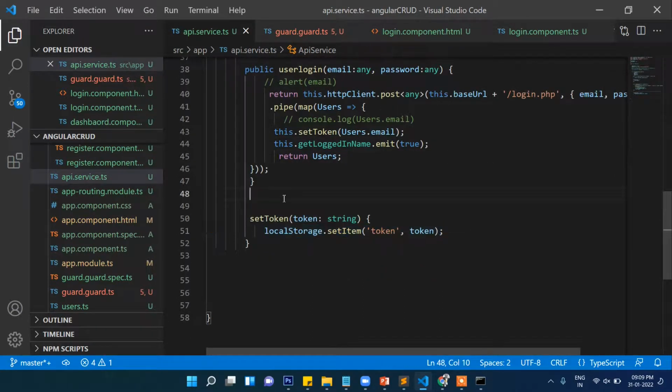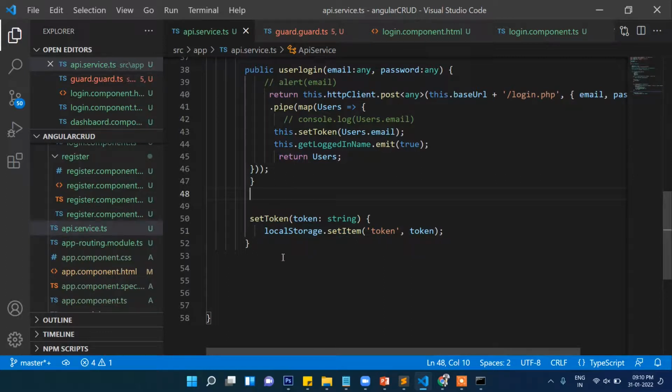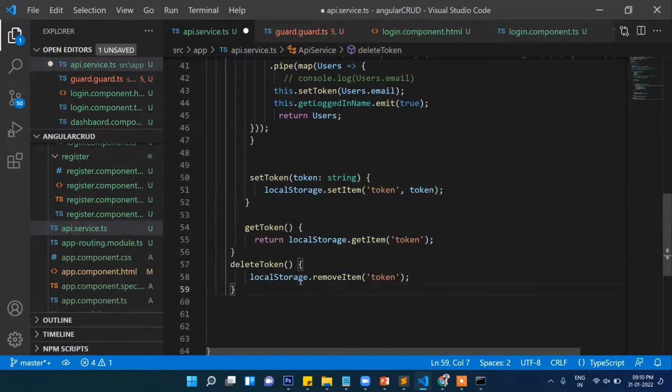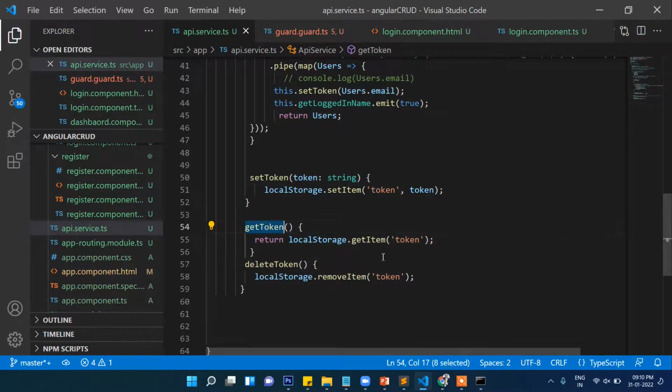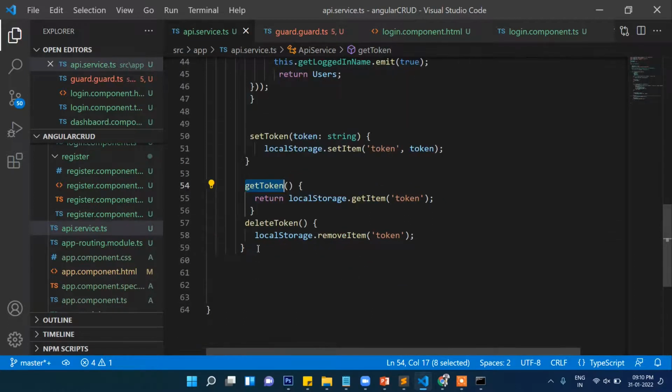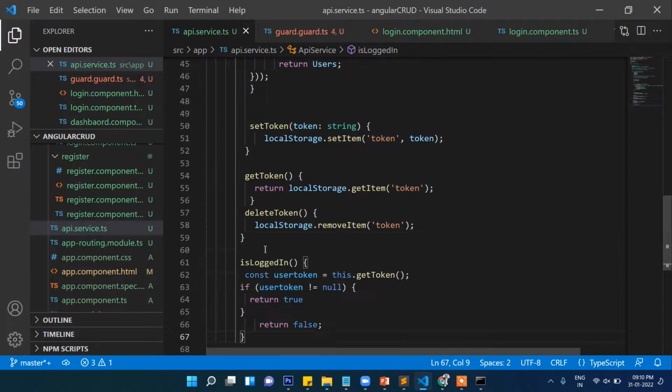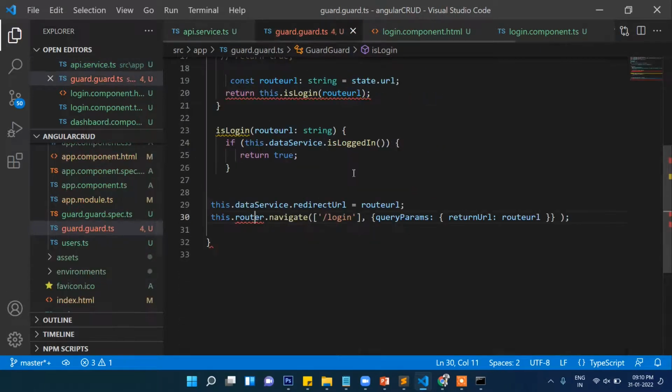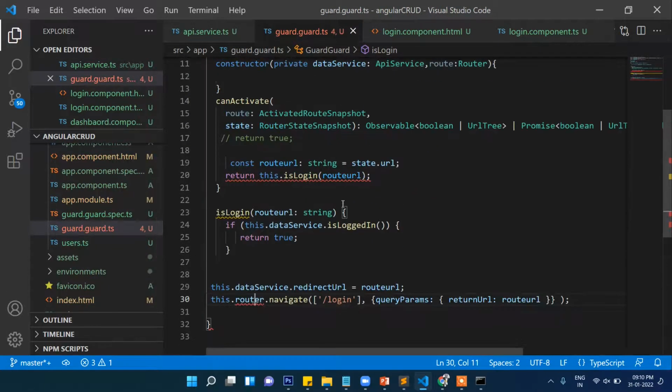In the same API section, we will create two more functions for get token and delete token. Whenever the user logs out, we will call this function. And whenever we require this email, we will use get token from local storage. Finally, we will create the isLoggedIn function. This one is logged in. Here we are getting an error, isLoggedIn.